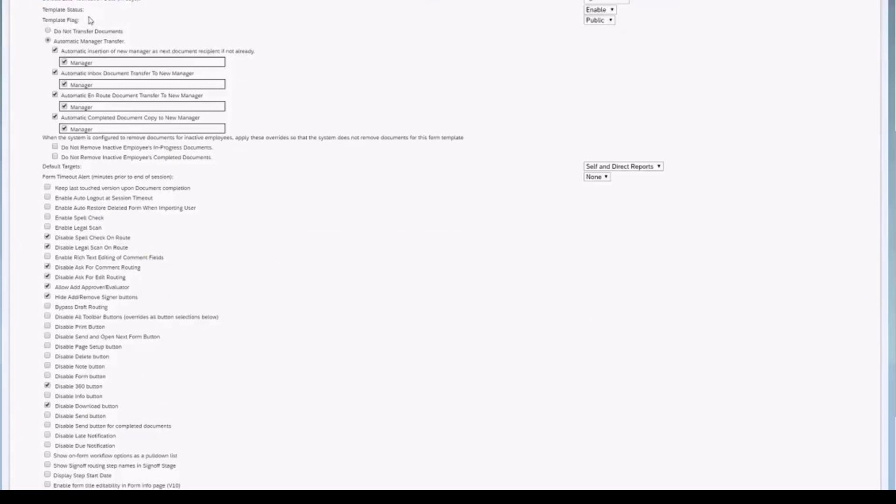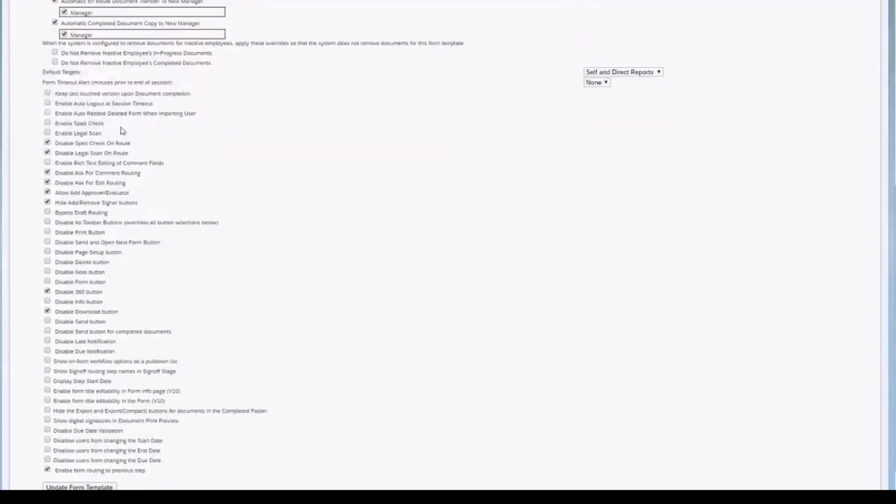Okay, so moving on. I have the template status here. We should also take a look at this one. I want to make sure that this is enabled. And none of this is applicable to recruiting. So I'm going to scroll down a little bit more.